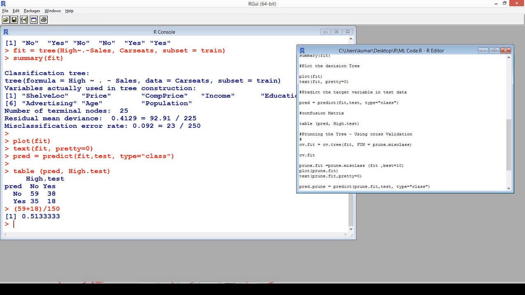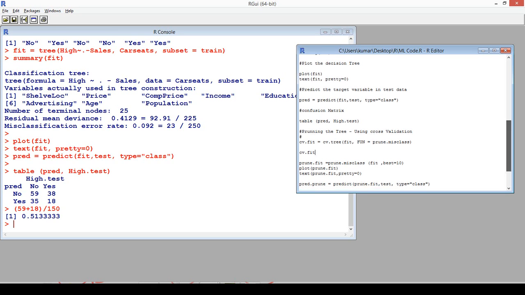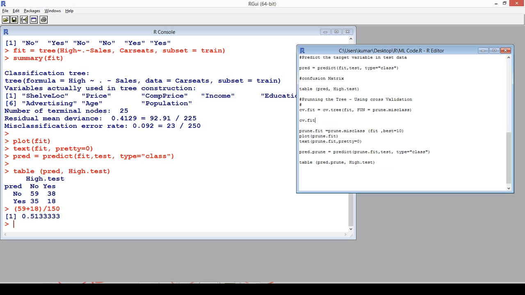Maybe the model we have fit is overfitting. One of the reasons why it could be overfitting is that we have such a big tree, a very long tree. It probably needs more optimization. So how do we do that?